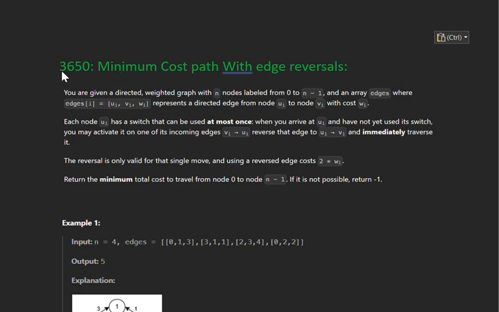Everyone. So our today's LeetCode question is LeetCode 3650, which is to find the minimum cost path with edge reversal. It is a very important and very good question to learn graphs.